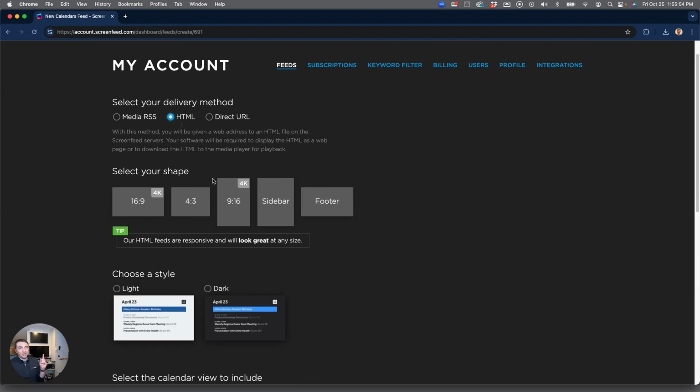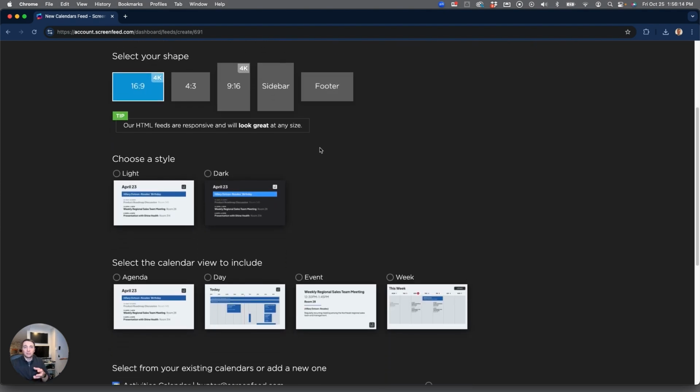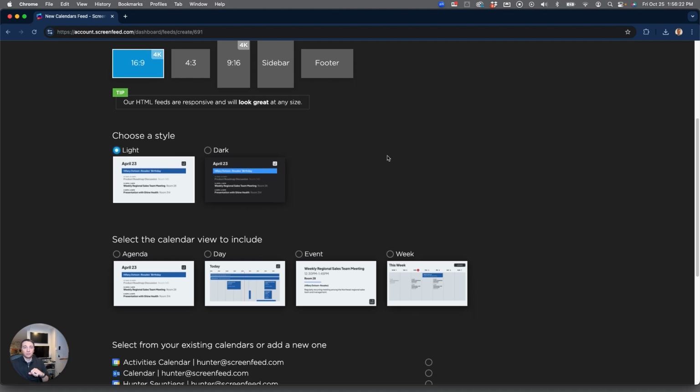Now, the screen behind me is landscape or horizontally oriented, so I'm going to choose the 16:9 shape. You may want to have a vertical TV or fit this calendar into a zone. All of those are possible by choosing different shapes. If we scroll down, we have the option to choose a style. I can choose a dark style or a light style, and I'm going to choose light. You could choose dark. It's all a matter of preference.